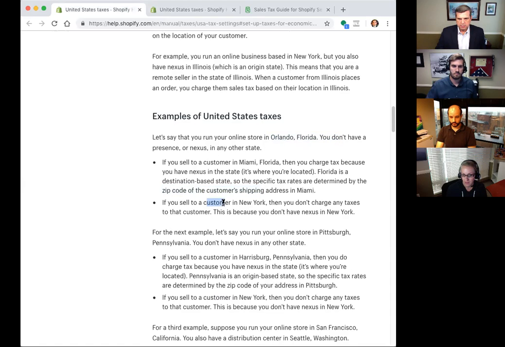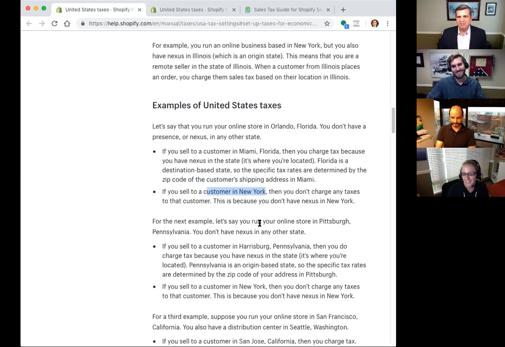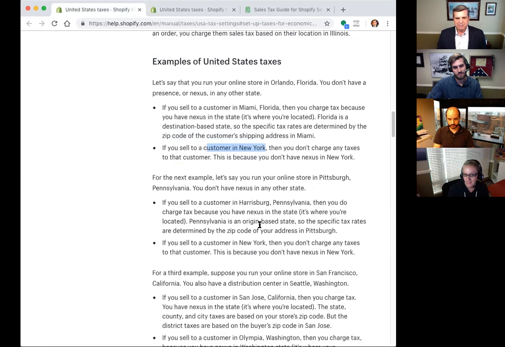On the other hand, you're this Orlando person, right? And you sell to a customer in New York, and Florida is a destination state. Does that matter? Like my kids used to say, it doesn't care. Right? It does not. You don't have Nexus in New York, so you don't charge tax in New York.